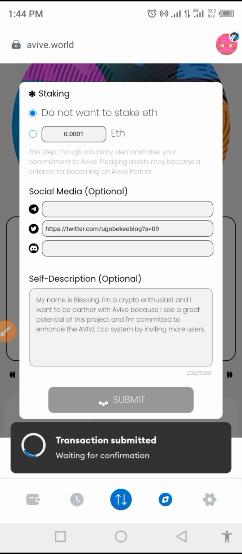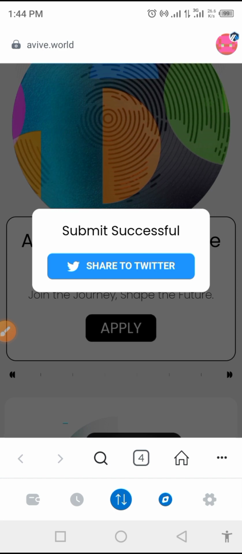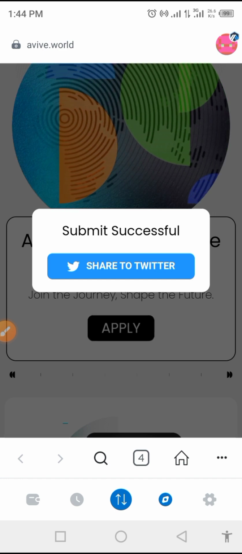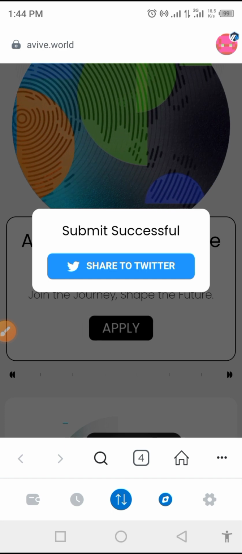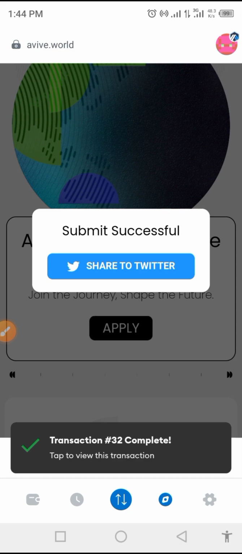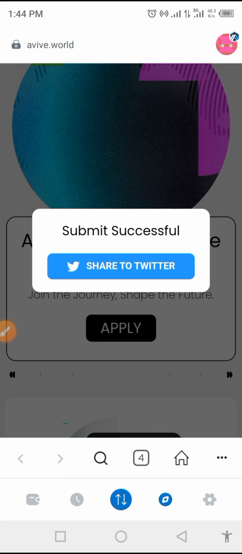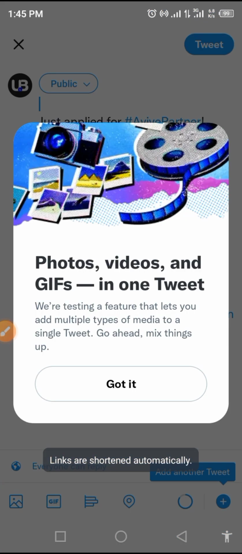As you can see, it's saying transaction submitted. So you can see submit successful. They say you can share it to Twitter. If you like, you share it to Twitter. If you like, you don't share it to Twitter. So let me share it to Twitter. Got it.